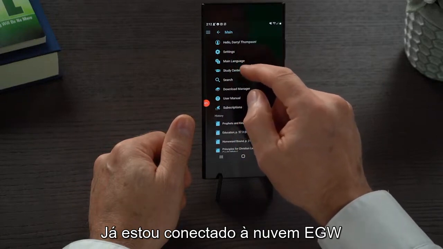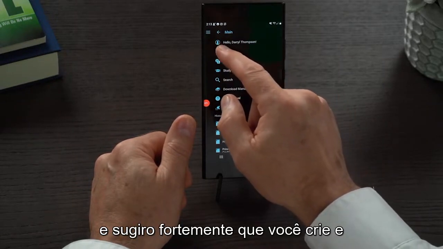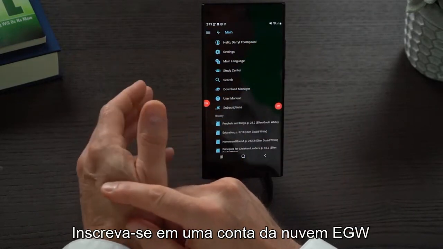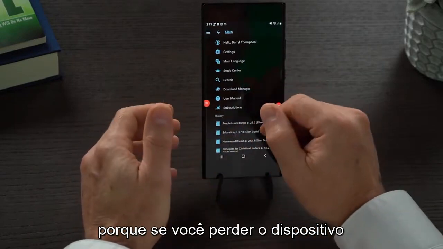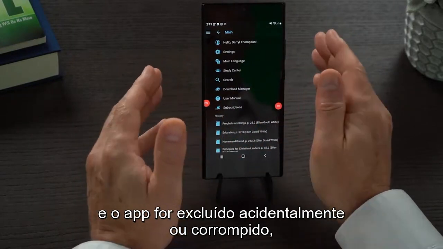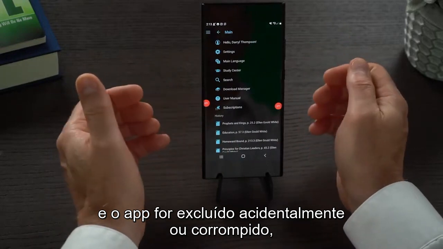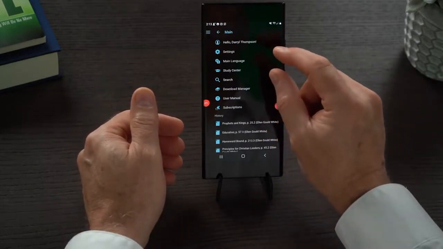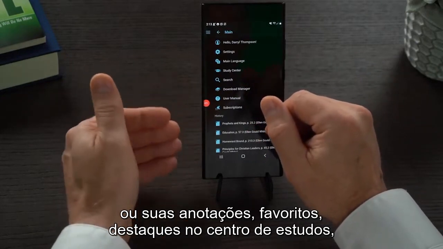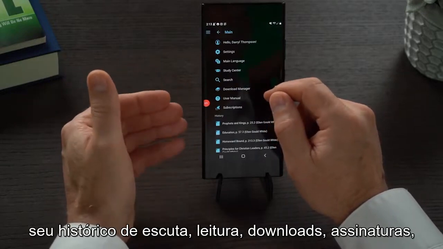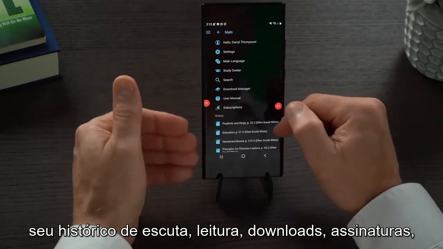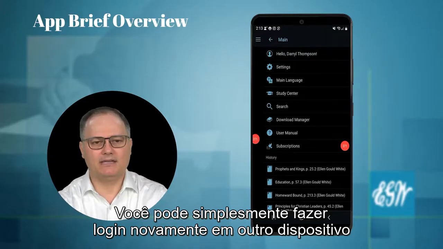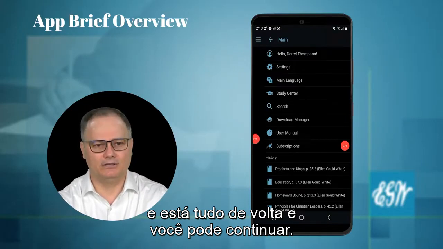I'm already signed into EGW Cloud, and I would suggest very strongly that you create and sign in to an account right here. Sign up for an EGW Cloud account, because if you ever lose the device or something happens and the app gets accidentally deleted or corrupted, if everything is backed up in the cloud, all your notes, bookmarks, highlights, your study center, your reading history, your listening history, your download history, your subscriptions, all of that is backed up in the cloud. And you can simply sign back in on another device and it's all back again, and you can continue on.